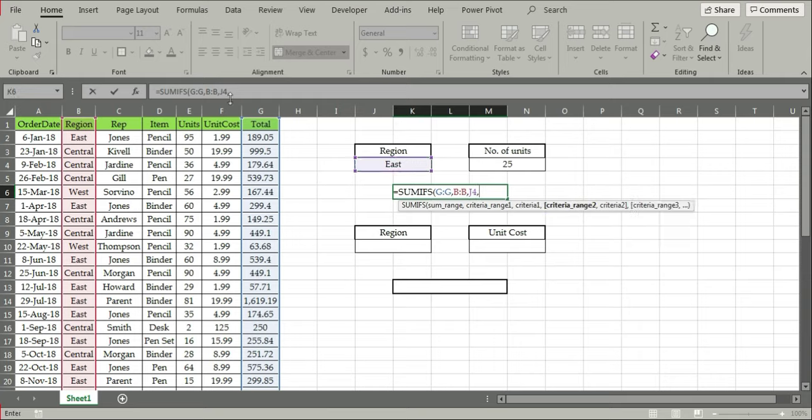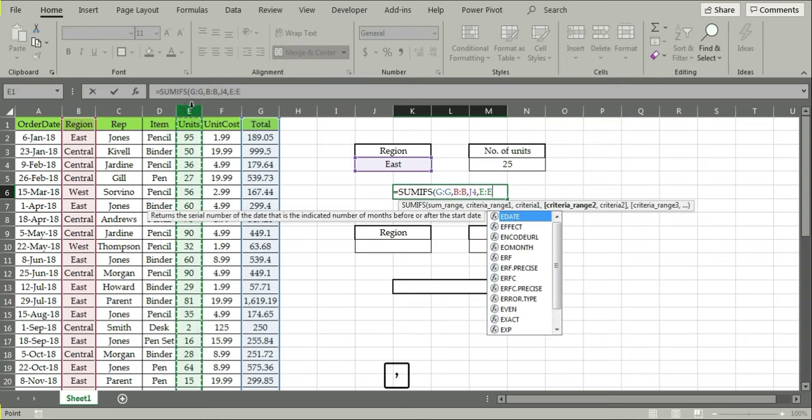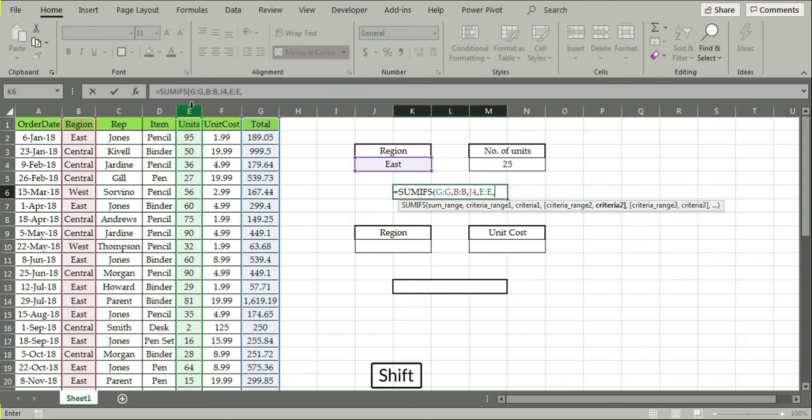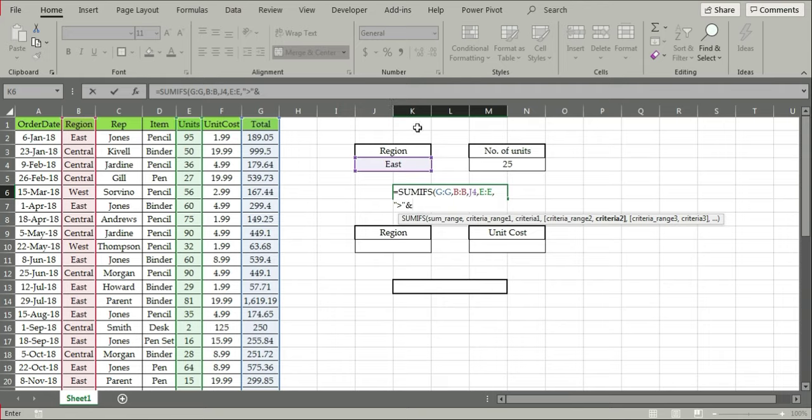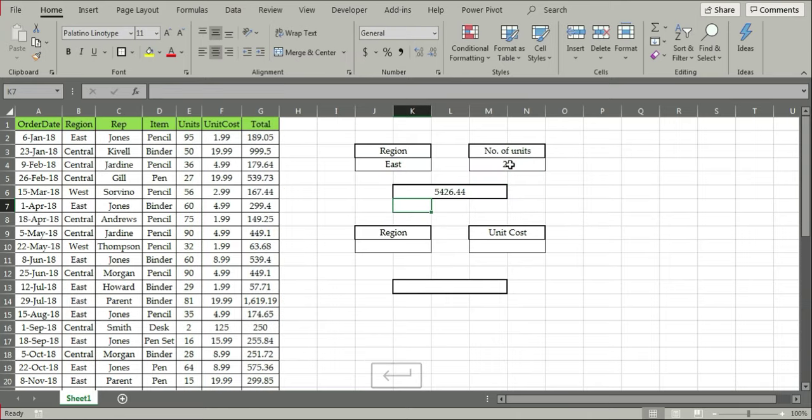Now our second criteria range will come, which is number of units, comma, it should be greater than. Since we are giving a cell reference, we need to combine two things. One is our operator and the second one is the cell reference. So we use the ampersand, which will combine the two things, and then we give a cell reference. We'll close this formula and press enter. See, it has given us the same value. So it means that our formula is working as it was working before.